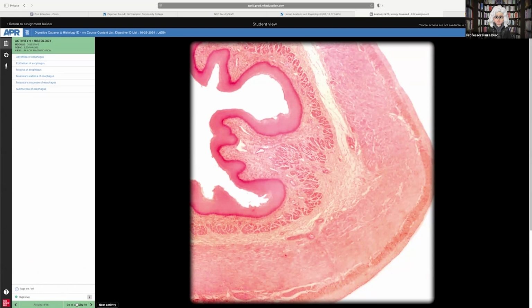I know that this is the esophagus because this is stratified squamous epithelium. You'll need to be able to identify the different layers. So we're going to start here with the mucosa. The mucosa is going to have 3 sublayers. You're going to have the epithelium. As we're moving from the lumen outward, the epithelium, then you'll have a lamina propria, which is going to be connective tissue.